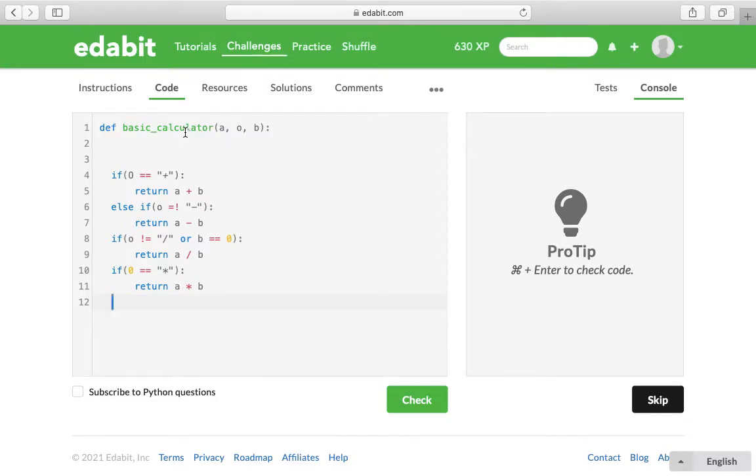So looking at the syntax of the function, we have the name. A is the first number, O stands for operator, and then B is the second number. Another thing I noticed right off the bat is we're just looking to see what the operator is, basically. So we're just checking, is it adding, subtracting, multiplying, dividing? So we don't need an else if. We can just do if.